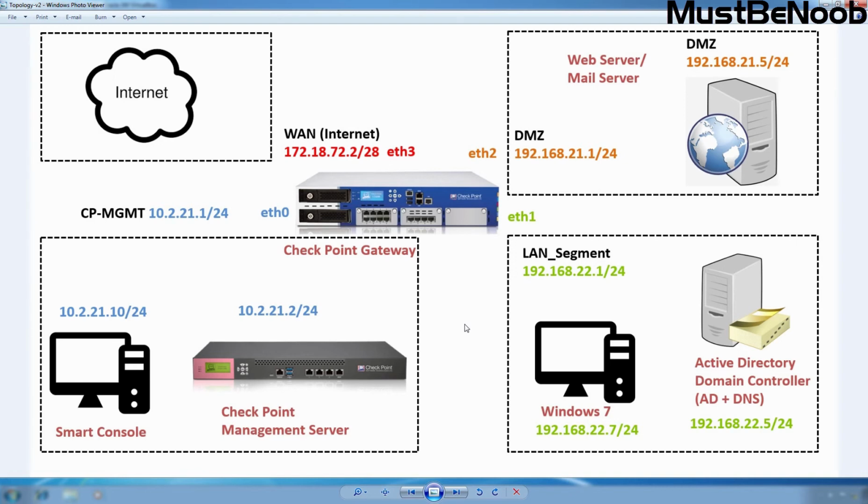In this lab guide, I'll configure hide behind the gateway NAT to give internet access in a LAN network. This is the lab topology which I'm using in this lab guide. As you can see, we have a LAN segment with the network 192.168.22.0/24. Let's go to Windows 7 VM, which is in a LAN segment.